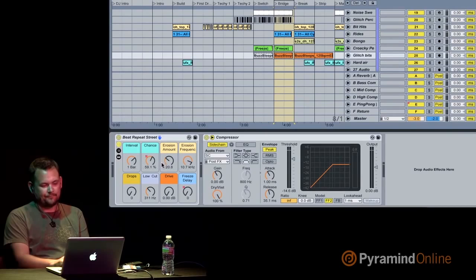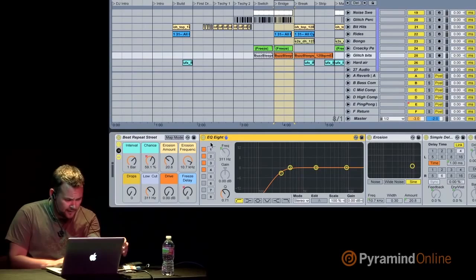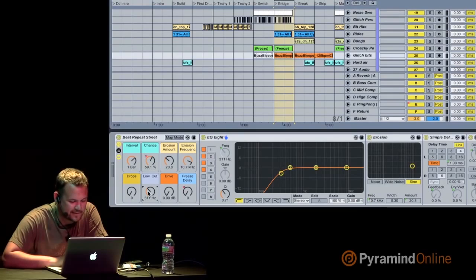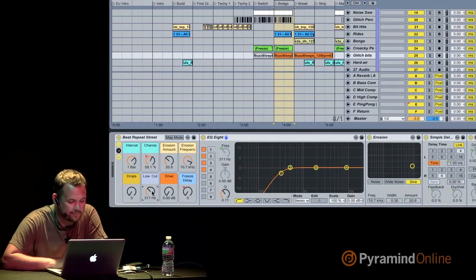Let's start. One of the controls I've got here is low cut. That basically just controls the cutoff point in the EQ. I've got this saved, so I can put this onto any track I want, and I can cut the lows out of it straight away.